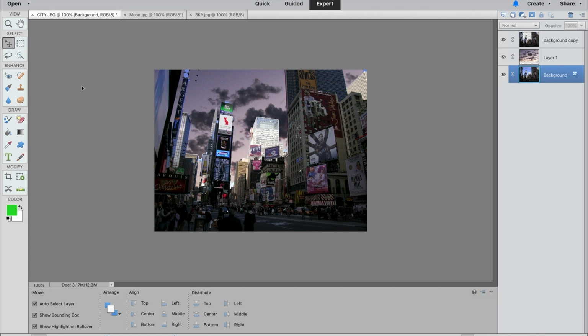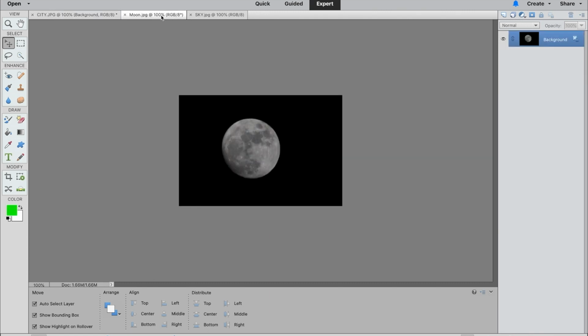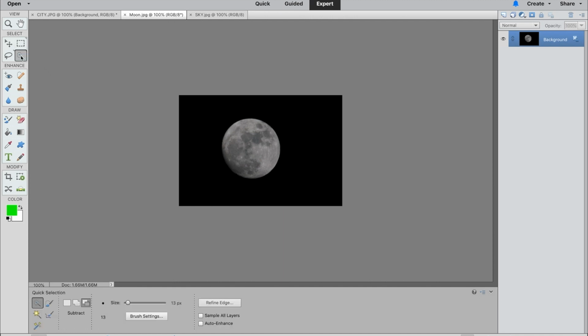part 2, which is bringing the moon over. And to do that, we're going to have to go to the moon and go to the page of the moon and then use the quick selection tool. And remember, the quick selection tool sort of detects what it is that you're looking for and snaps into it. So we're going to click in the middle, drag a little, and there you see it snapped to the edges.